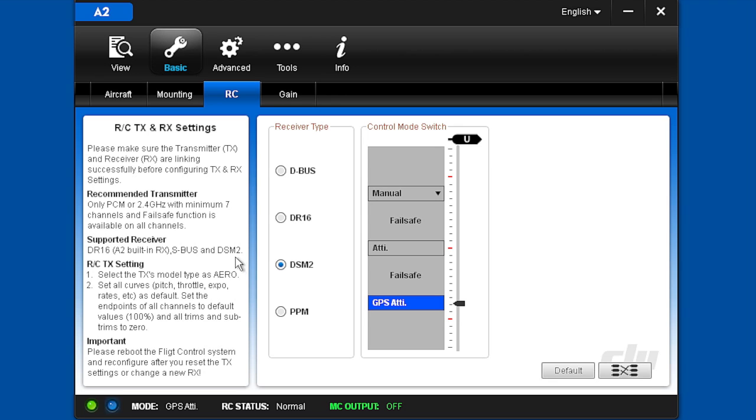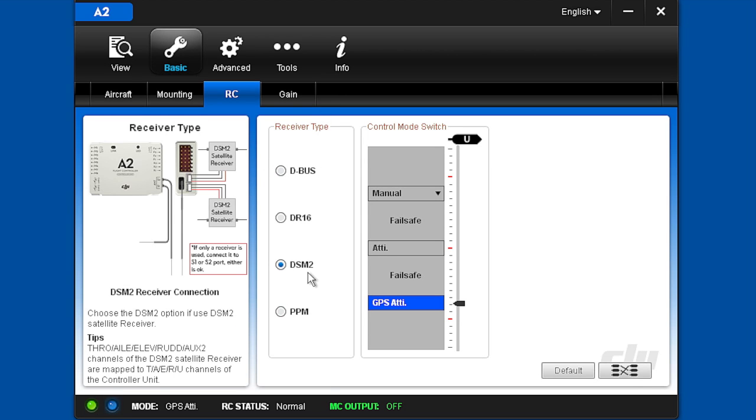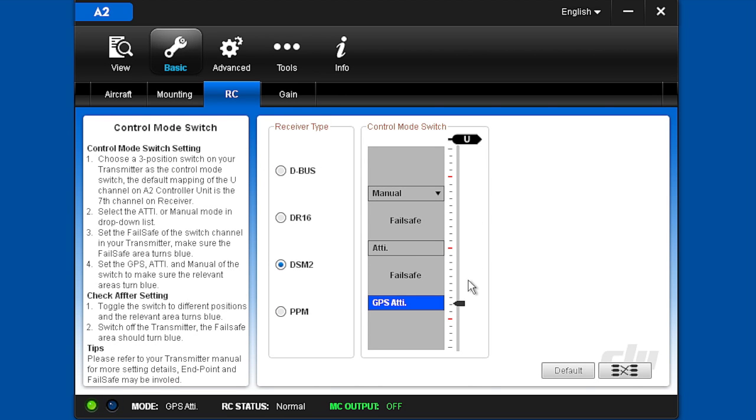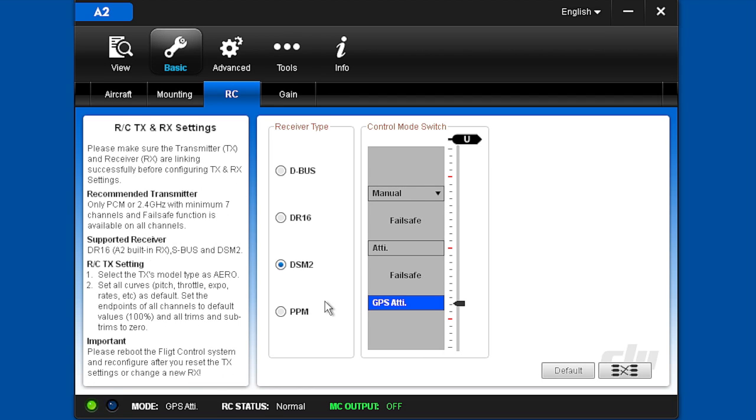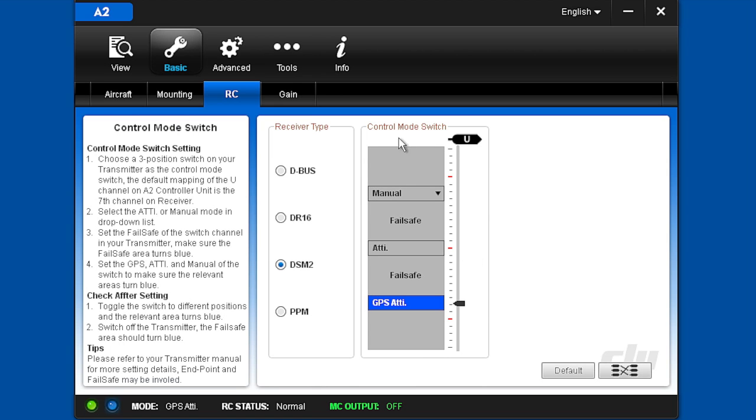The RC tab is where you can select your receiver type, and you've got your control mode switch here, so you can use your endpoint adjustments and center adjustments for whatever channel you have plugged in and connected to this control mode switch. Just make sure that when you're in each mode the highlight's in blue, so you can tell that it's in that mode. And you should see it change down here at the bottom as well. So the mode, I'm in manual ATTI and GPS ATTI, so that's a secondary indication of the mode that you're in. But you just want to make sure those line up.